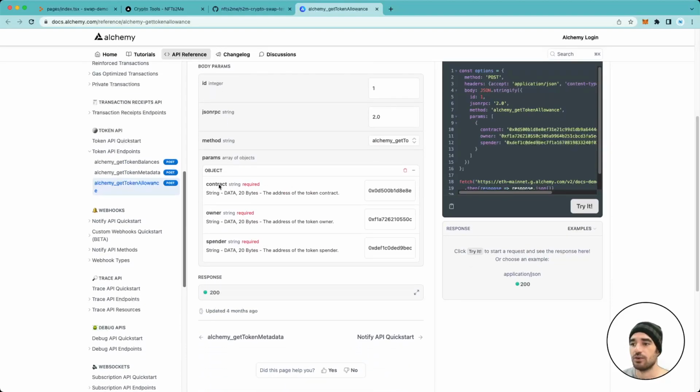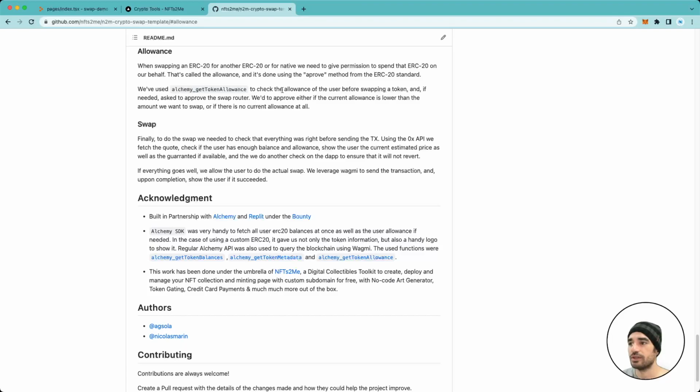To check the allowance, we've used the get token allowance from Alchemy. We basically say, okay, for this contract, does the owner have any allowance for the spender? And we do that for the router. Let's say we want to swap 100 USDC, we need to know if the router is allowed to use our 100 USDC on our behalf. So we use the get token allowance from Alchemy for that.